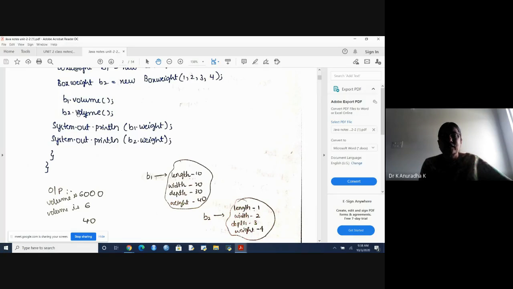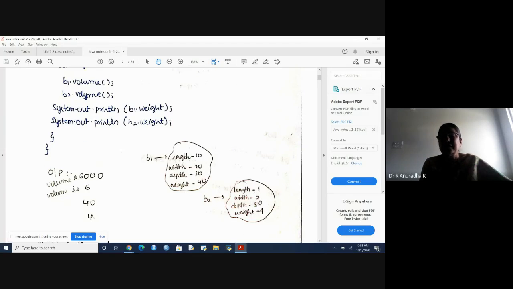So B1.volume is 6,000 with these 3 values. Next, on the second object, again I am invoking the volume method to find the volume of the second box, that is B2.volume. Again the same volume method is invoked on the second object but with different values. That's why again the volume method is calculating length into width into depth, that is 1 into 2 into 3, that is volume is 6.